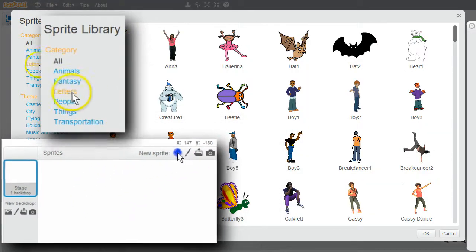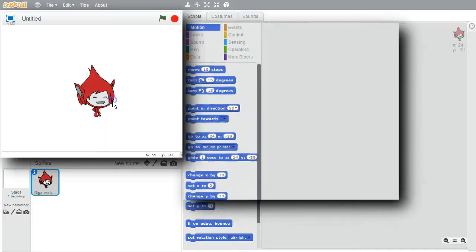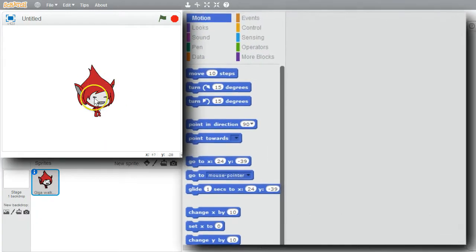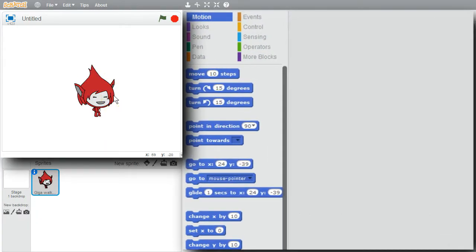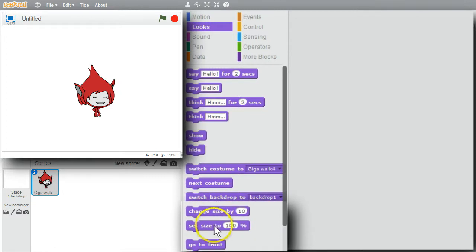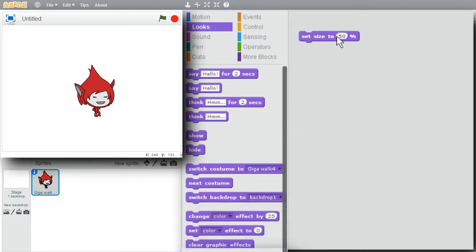New sprite, fantasy, get Giga walking. I want a smaller Giga. Smaller Giga. A Giga is a billion. It's hard to get a smaller billion. Go to looks. Get set size. Instead of 100, try 50. Run it. I'd like her a little smaller. Instead of 50, try 40.